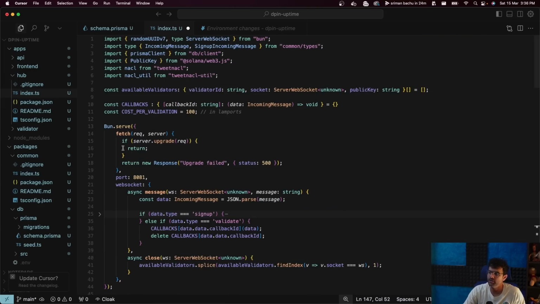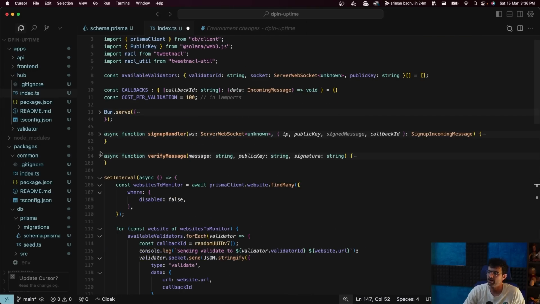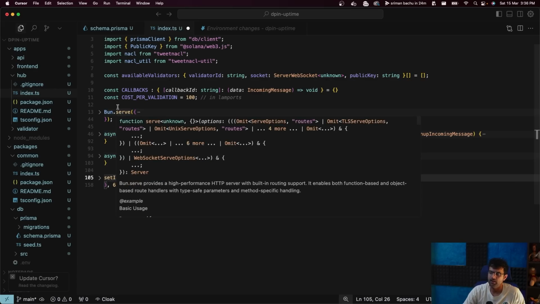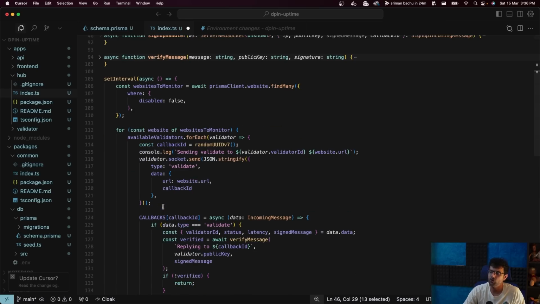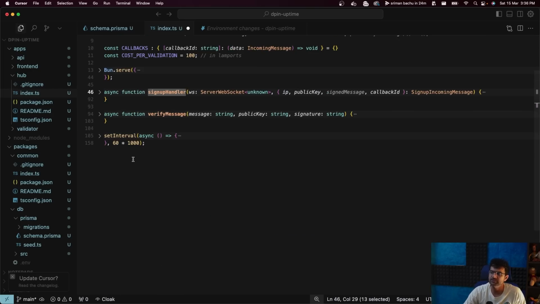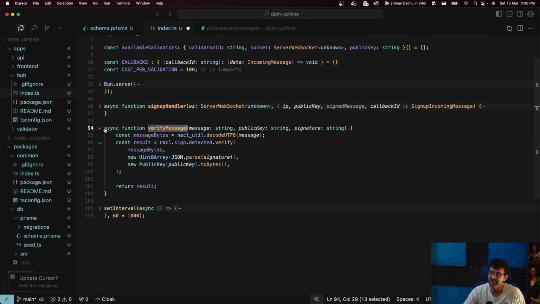What is the hub doing, to recap? The hub has 4 parts or 4 functions. The basic WebSocket handler, a sign up handler. Whenever the user signs up, this function gets called. A set interval that is constantly, every 1 minute, getting called and distributing traffic to various validators. And the last function we haven't looked at is verify message.